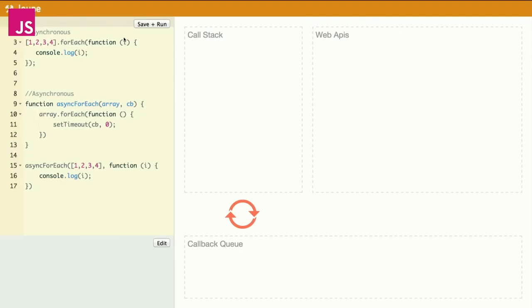So this little bit of code illustrates the difference, right? The forEach method on an array takes a function, which you could call a callback, but it's not running it asynchronously, right? It's running it within the current stack.